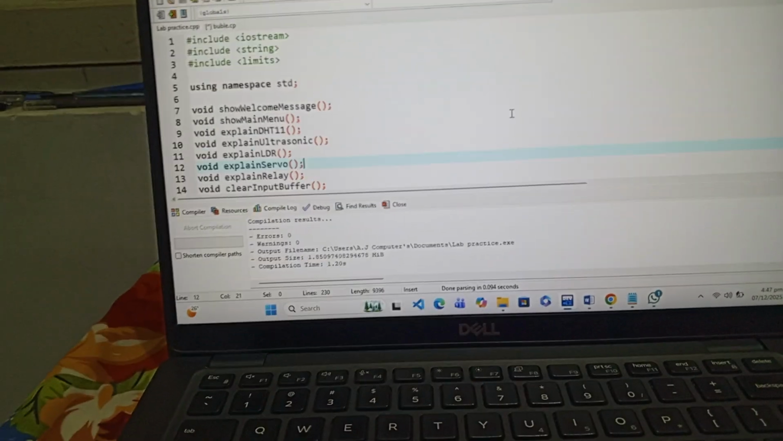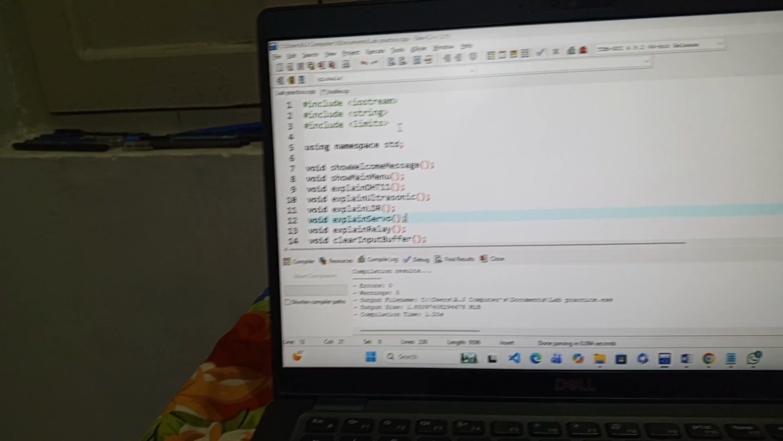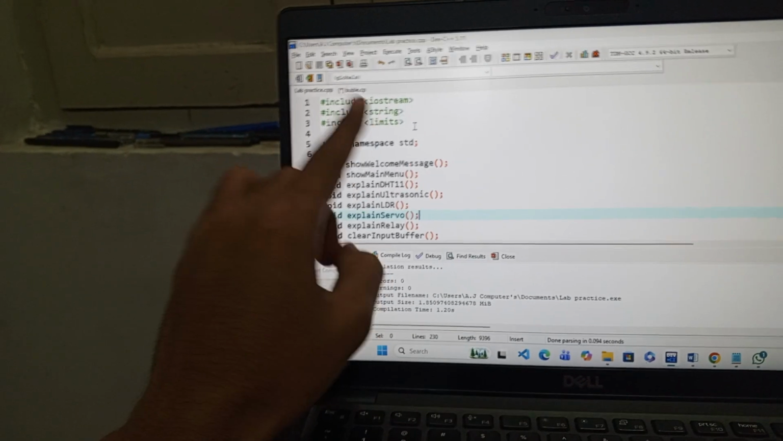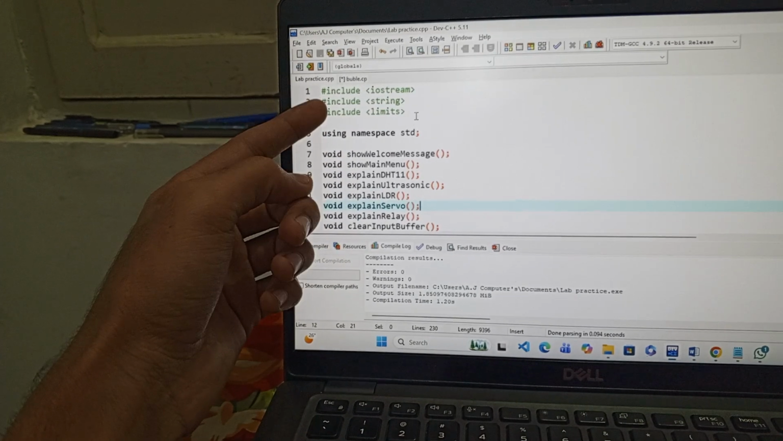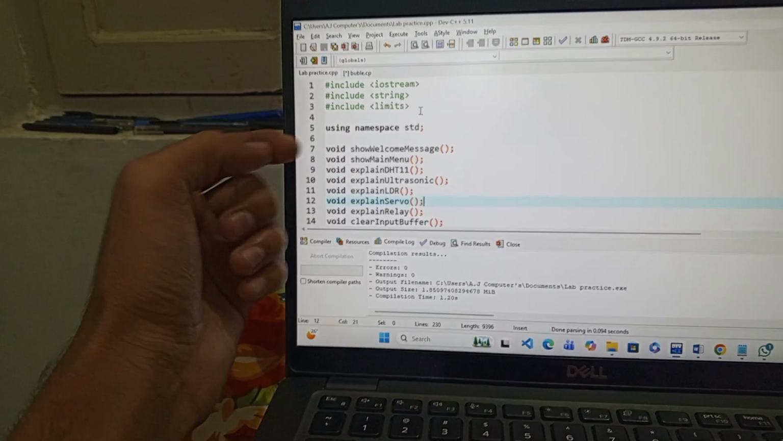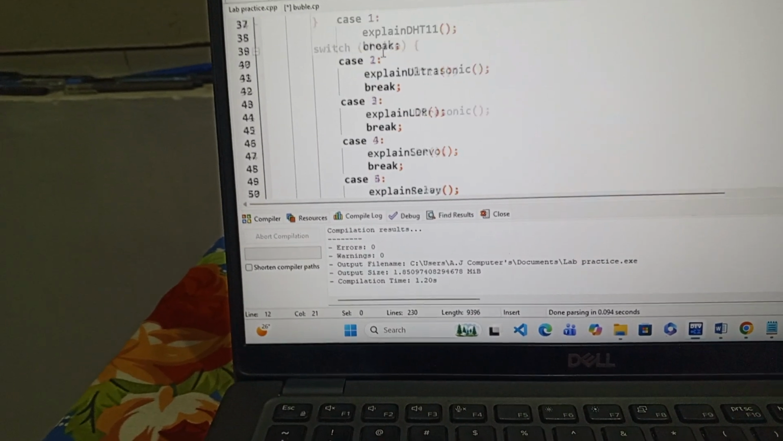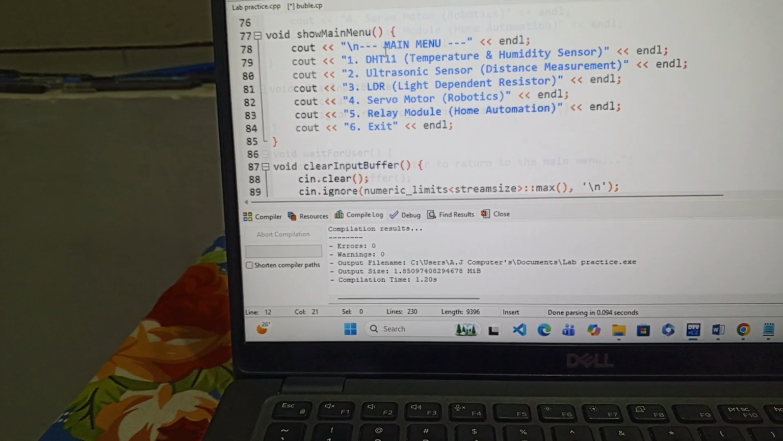Now first of all, we are moving forward. Here we have included these three header files, like include iostream. Why are we using this header file? Actually, we are trying to see input and output in our code. And there is another header file named string. Why have we added this string? I'll show you right here what the purpose of this string file was.